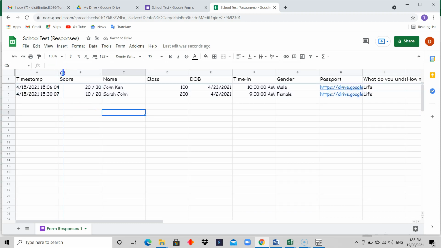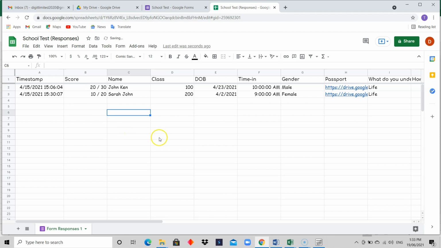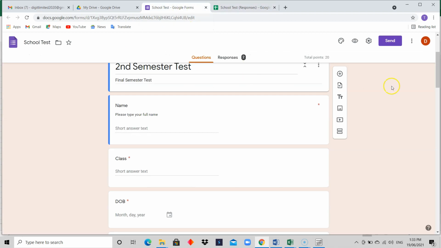Now I can adjust this. So let's assume that this is what I've turned this into. You will assume that when the next response comes in, it will follow this format. No, it's not going to happen. So let's go and fill the form again. Let's fill one more.